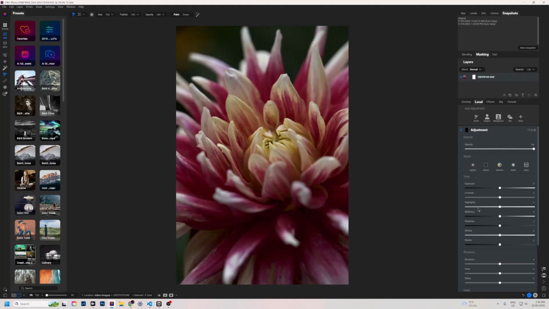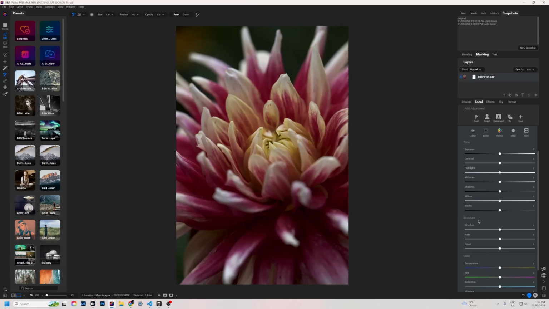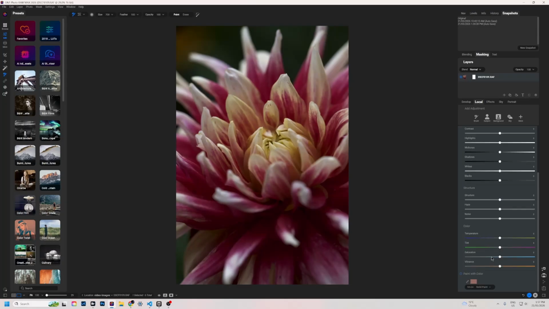And then the main thing that a lot of people use these local adjustments for are these here, for exposure, contrast, etc. Much similar to what you find in the develop module. And then there are a few others, structure, then the color, your temperature, saturation, and down here you can paint with color, but we're not going to look at that today.